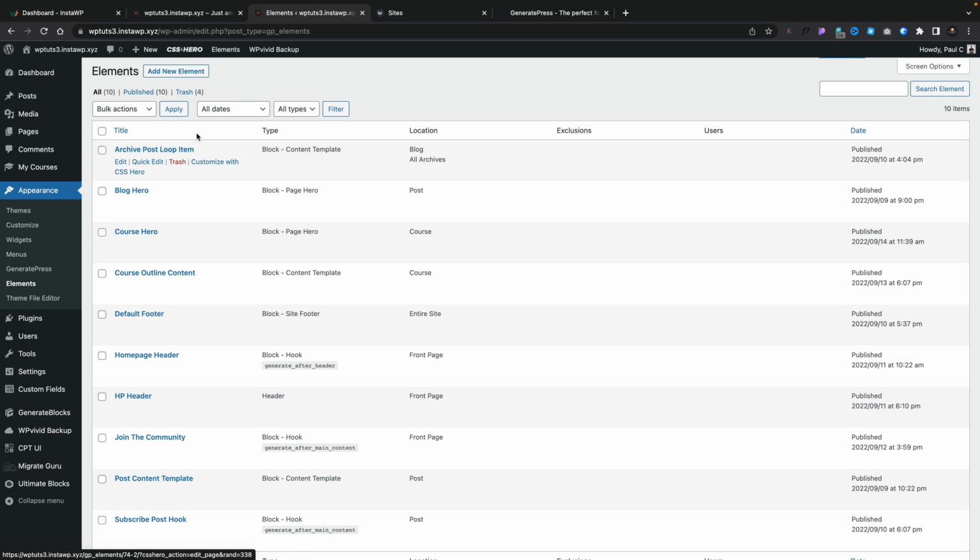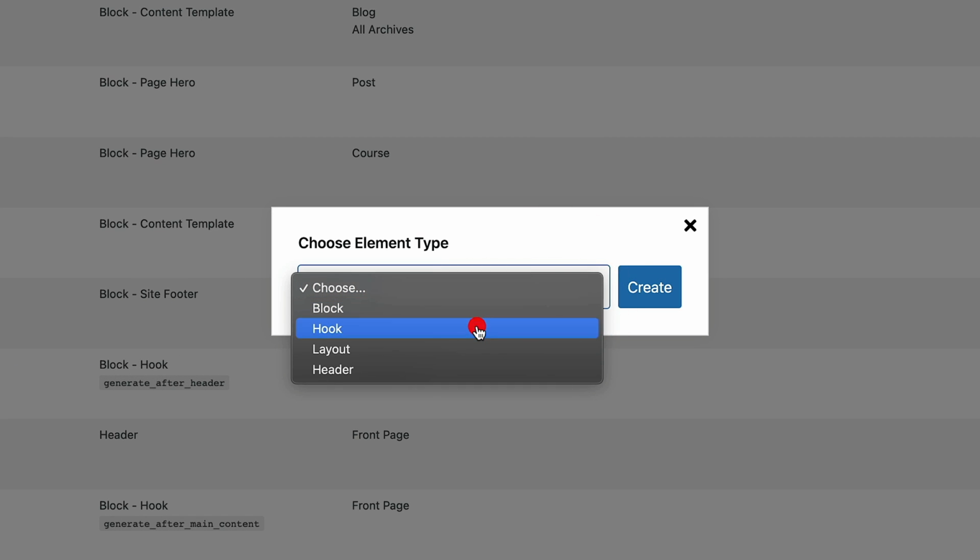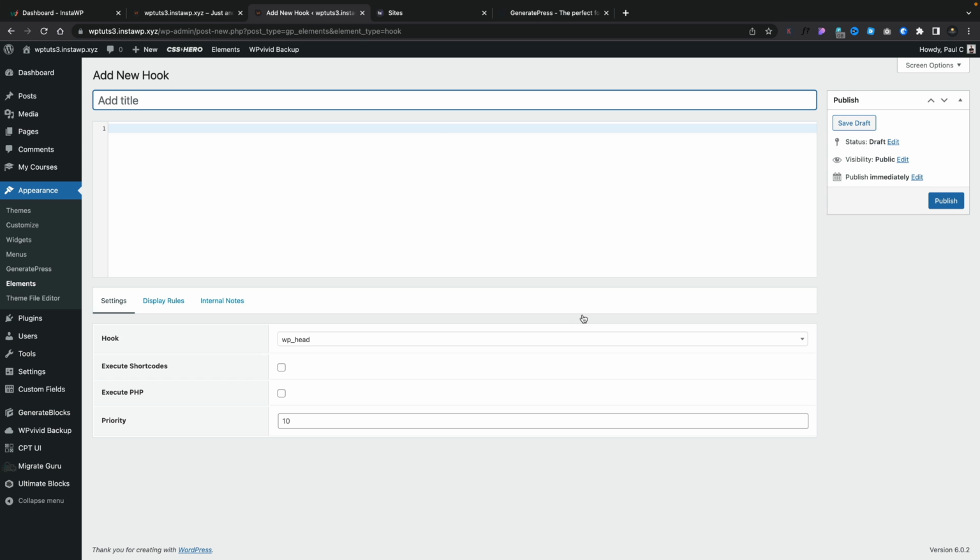So what we're going to do is we're going to add a new element. We're going to choose this to be a hook. And once you do that, we're going to click on Create. So once you do that, we now have a relatively simple setup. First of all, we can give this a name. So we're going to call this Fathom Code because we're going to use this for analytical code. We can then drop the code in this main area. We'll take a look at that in a moment.